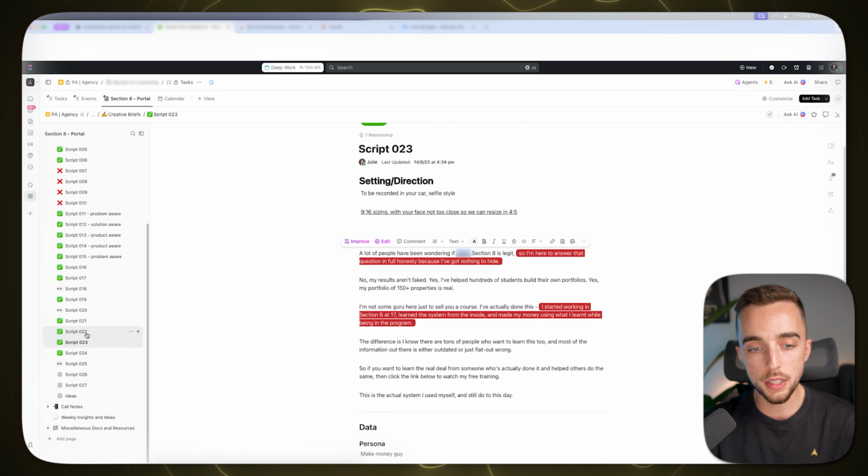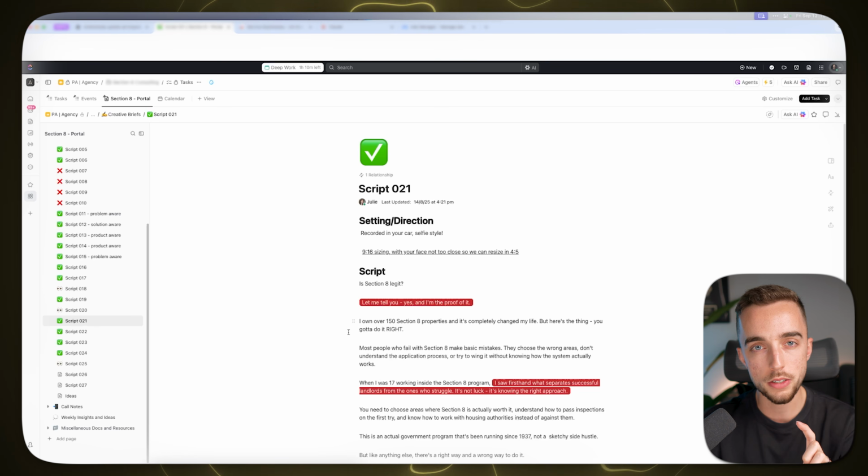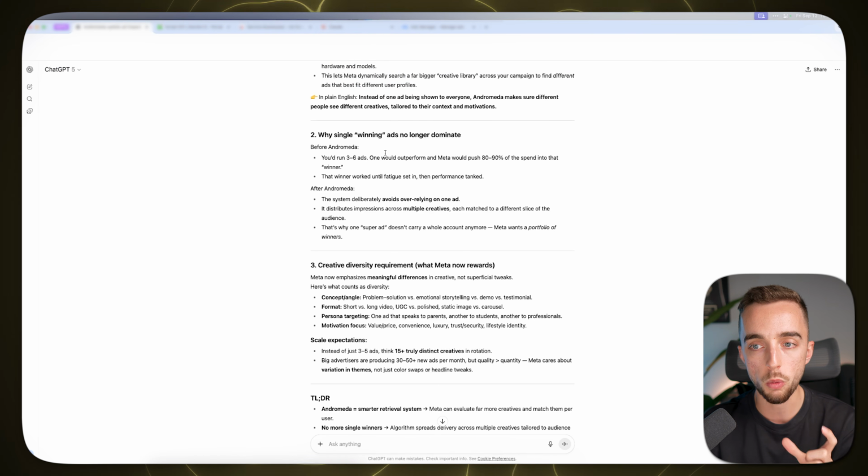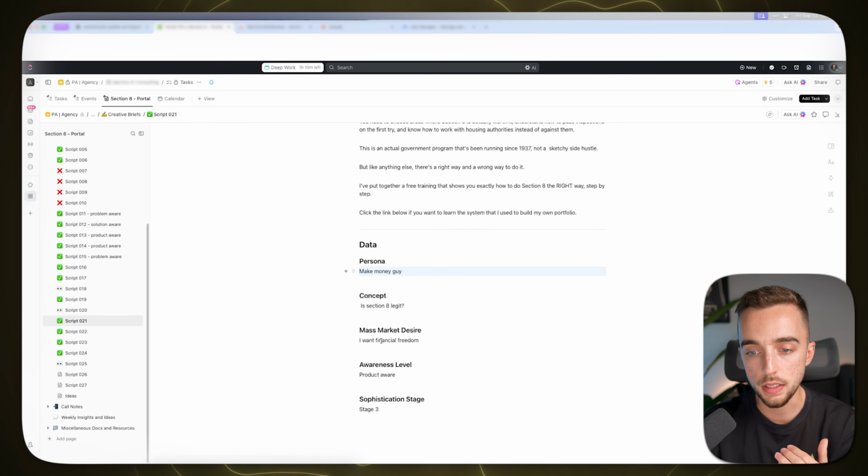So you can see here 3 different scripts, right? Only one variable that's changed, but it changes the entire way the script is being written out. So that's what I mean by having a 3 variable system to combat this Andromeda update. Since they want creatives that tailor to specific contexts and motivations, we do so by using these 3 categories of variables right here.